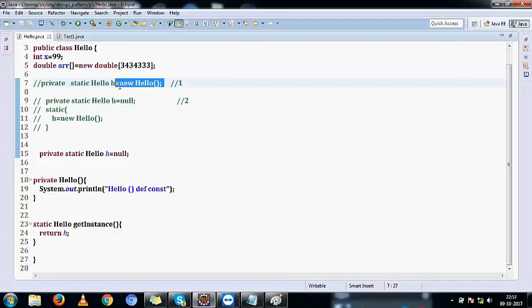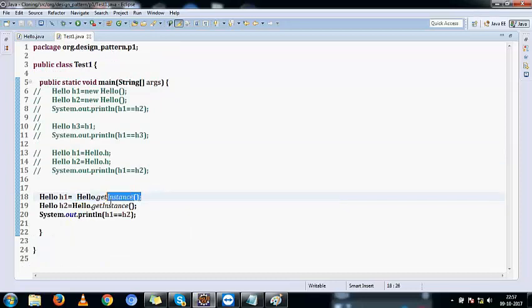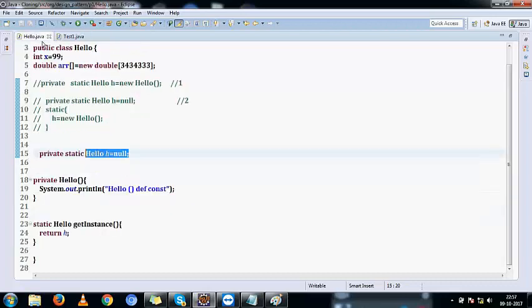Then when should the object be created? The object of Hello should be created when you call the getInstance function. Only when you call getInstance, that time only the object has to be created. Other than this, whatever option you are using to load the class, with reflection or without, the object should not be created, right?